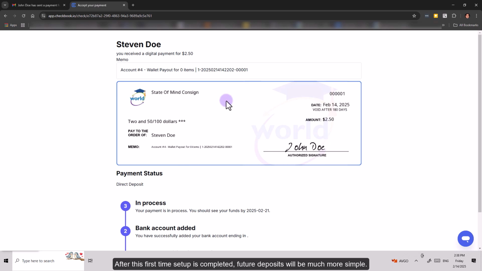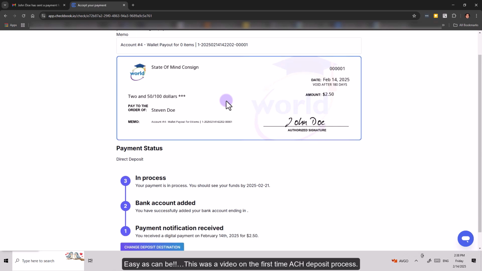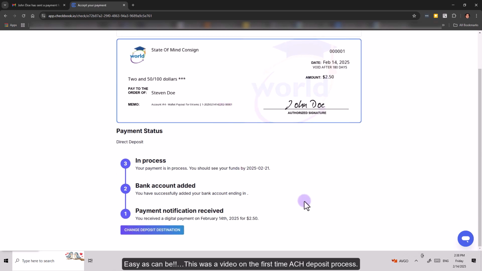After this first-time setup is completed, future deposits will be much more simple. You will be able to reselect the last bank account you linked during this process. Easy as can be. This was a video on the first-time ACH deposit process.